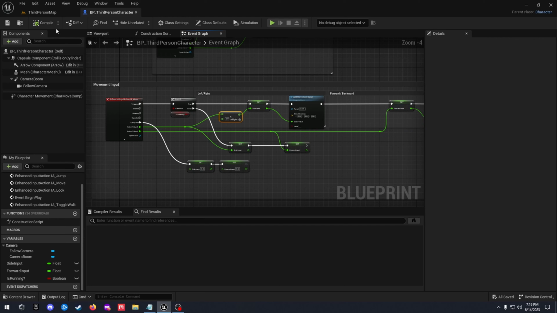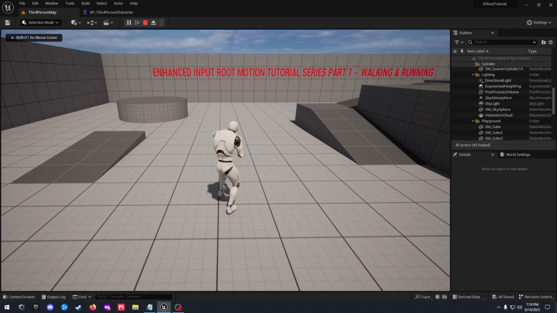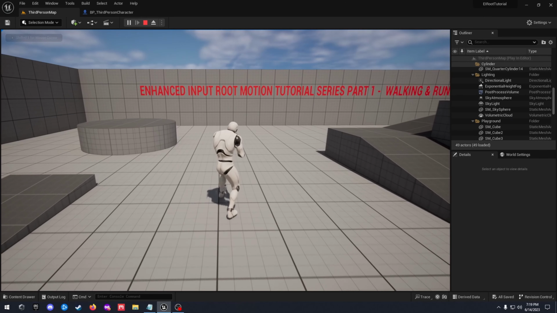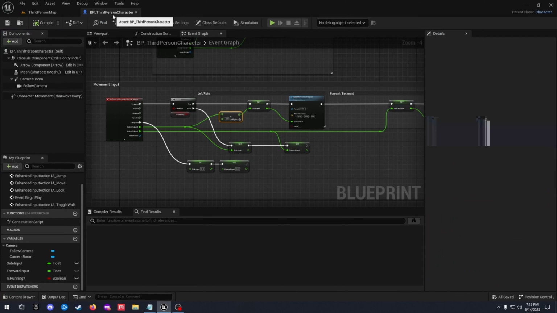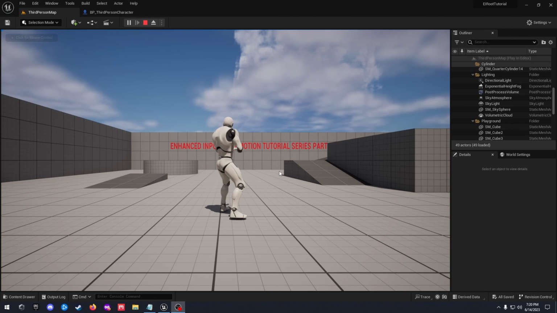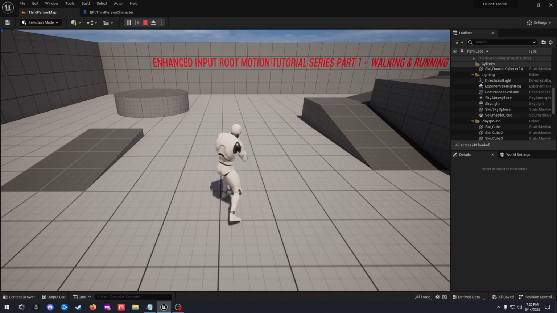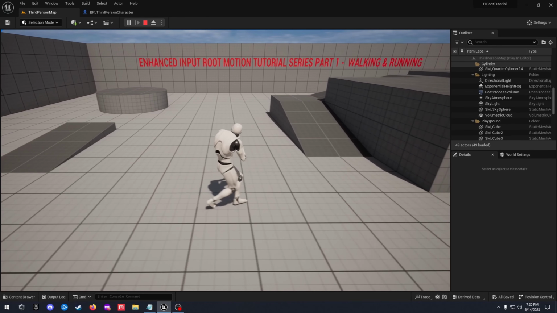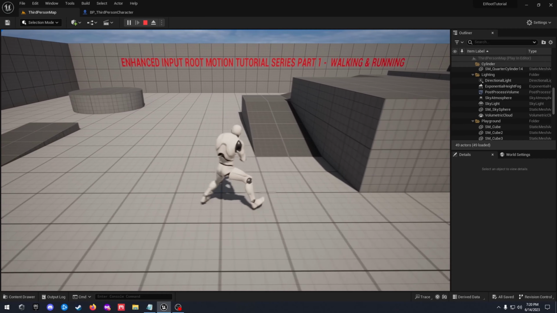File and save. And let's go ahead and check that out. So it should start in walking. So we're still walking forward. Check left and right, left and right. Okay, so our side input's working correctly.